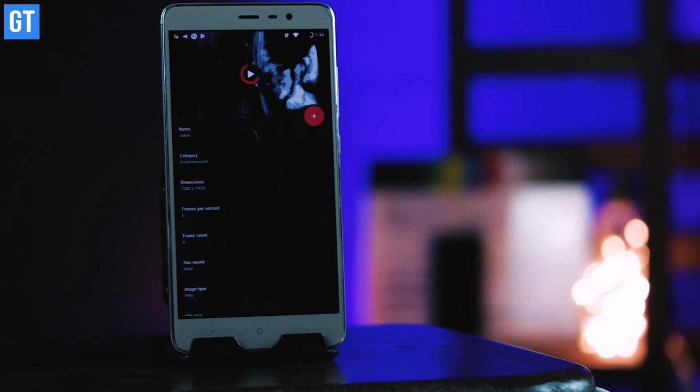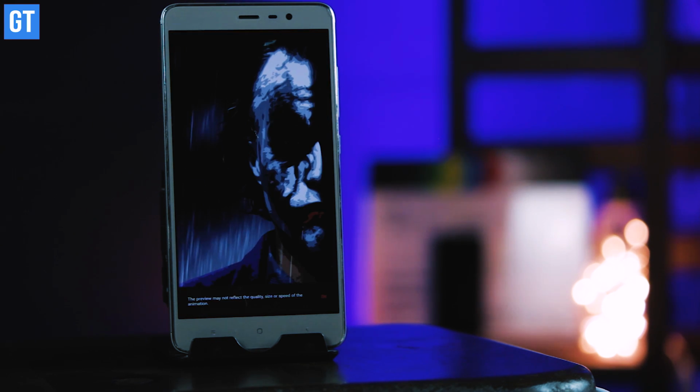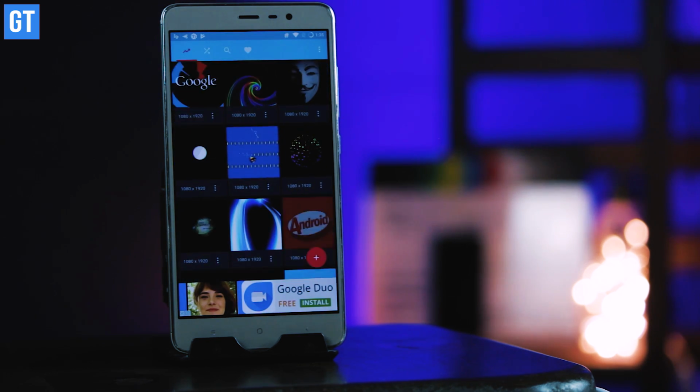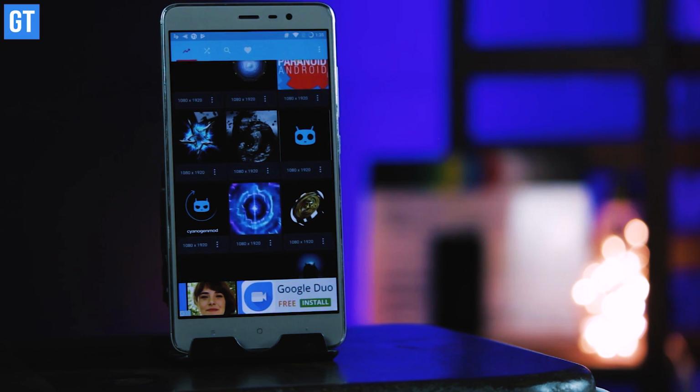Each of the animations is absolutely stunning, plus you can have a preview of the whole thing before you use the plus icon to apply that on your phone, and every process is so streamlined that even a noob would be able to do that.